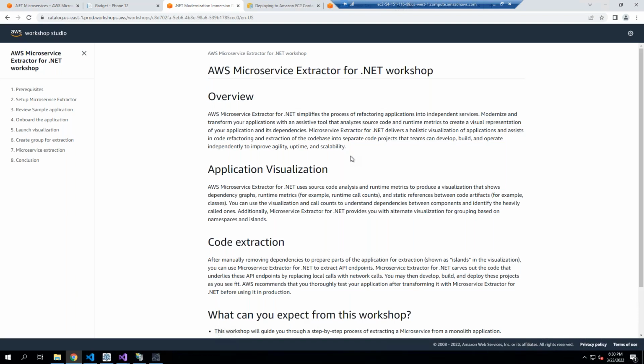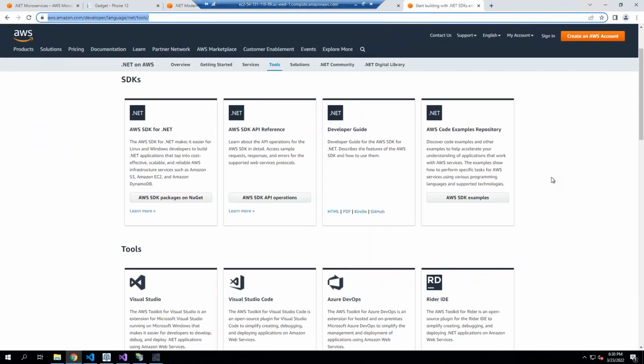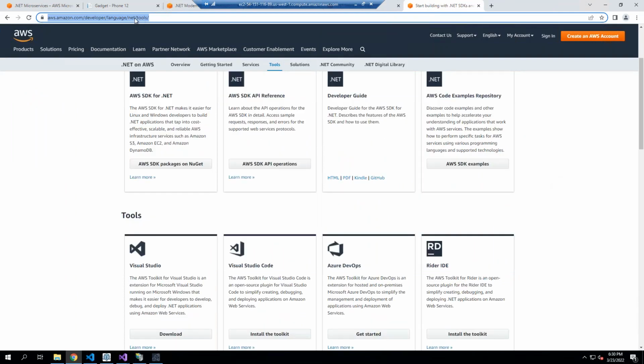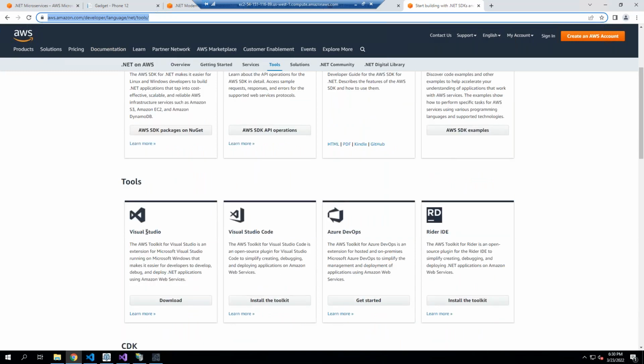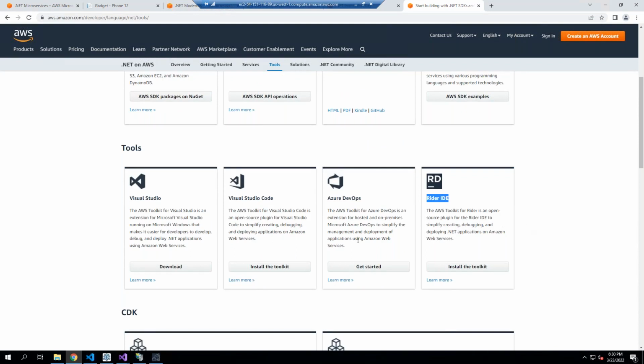And there was another question: can you deploy your microservices post extraction directly using Microservice Extractor? Or if you have microservices already built, can you deploy them using Microservice Extractor? So the answer is, right now we don't support deployment using the Microservice Extractor, but we do have what are called AWS toolkits for different IDEs. Here's a link to our .NET homepage on aws.amazon.com, and you would see that we have different toolkits for IDEs like Visual Studio, Visual Studio Code, and Rider IDE. As a matter of fact, if you're interested in setting up CI/CD pipelines, we have a toolkit for Azure DevOps servers and even for TFS as well.